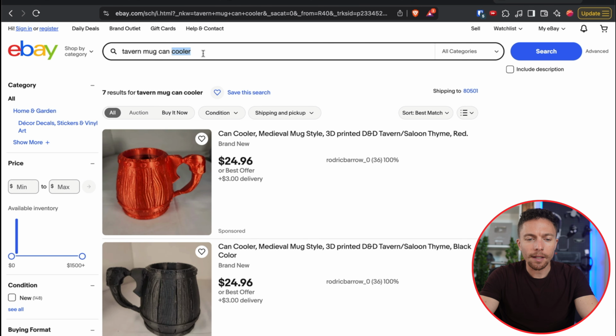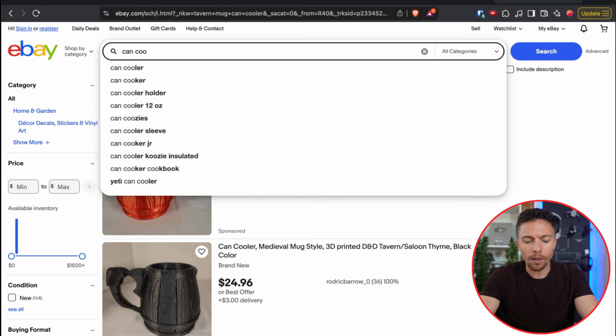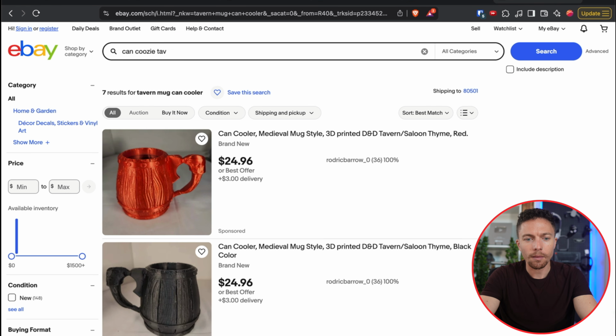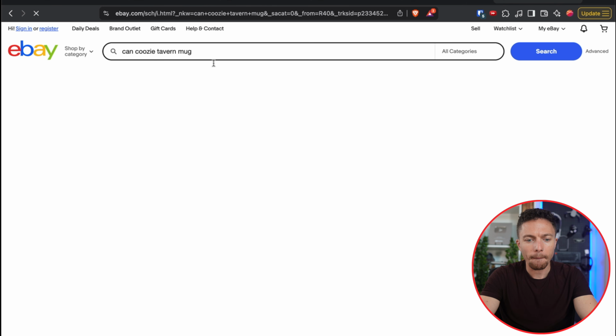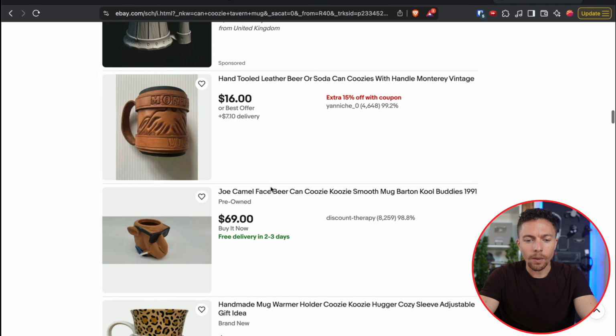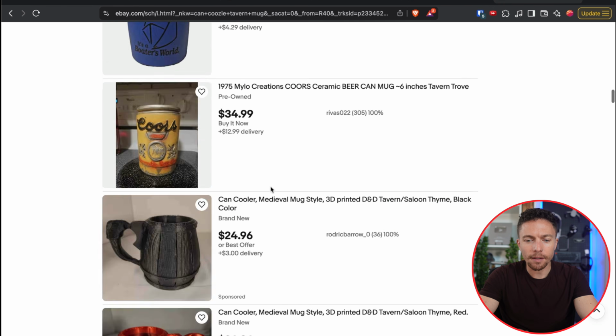So let me go ahead and try one more thing. We'll call this a can koozie, I think people call them. And we'll call this like tavern or mug. Tavern mug. We'll try that. And yeah, still no luck with that search term. So let's move on to a different product instead.